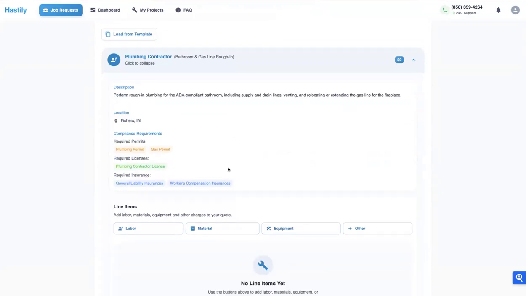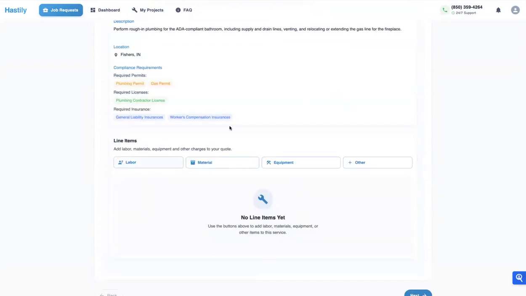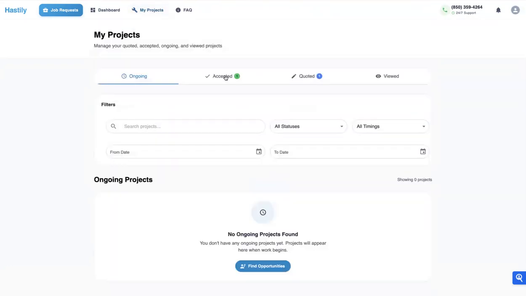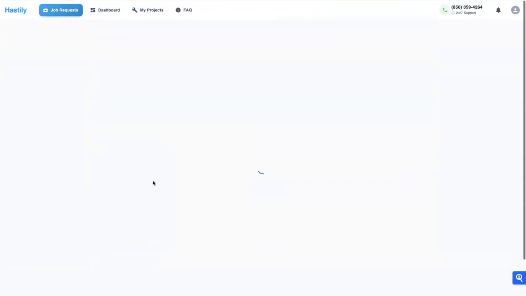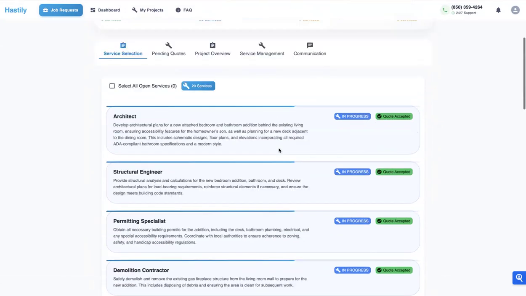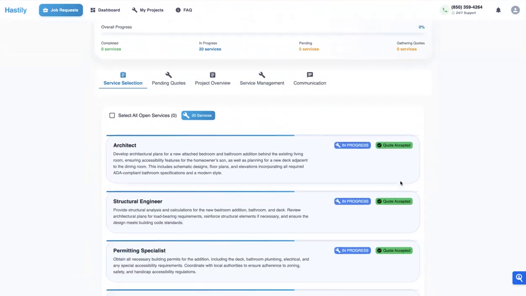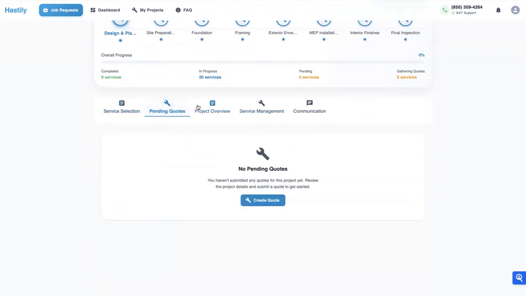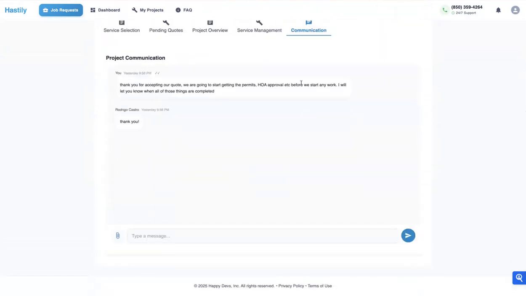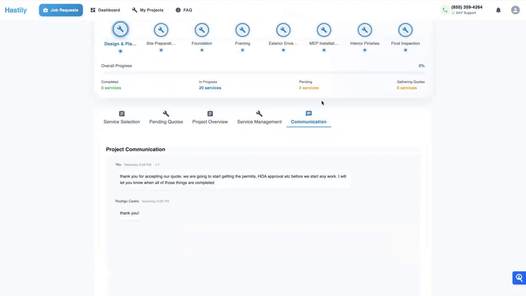Obviously, these are rough estimates. If you need to go out and see the job, obviously that will be there. And again, this is one that I created last night. So I created a quote for every single one. The job has been accepted. Here's the project overview. You can have communication with the customer. Obviously, you can set up some time and things like that.